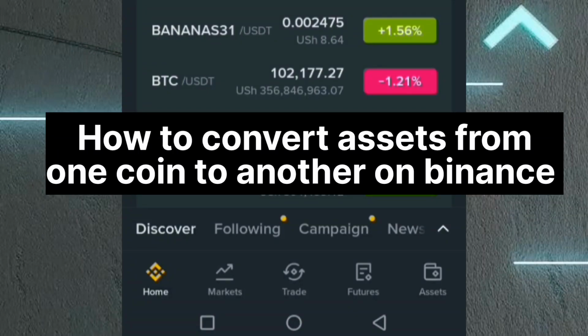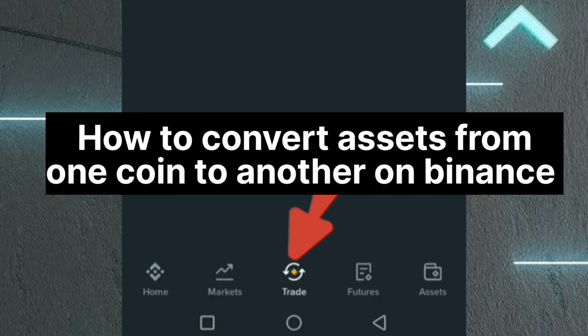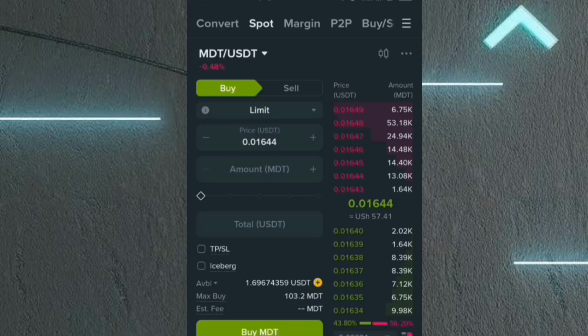How to transfer assets from one coin to another on Binance. Now log into your Binance account. On your home page, make sure that you press right here on trade. Now once you press on trade, make sure that you put it in convert. Press right here on convert.